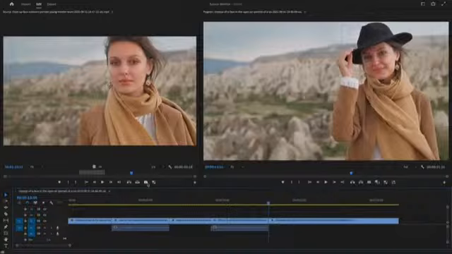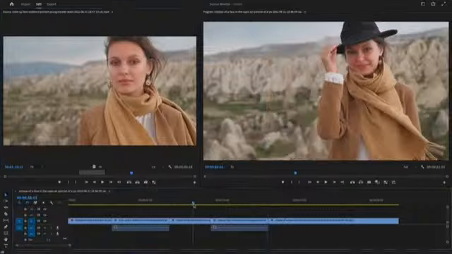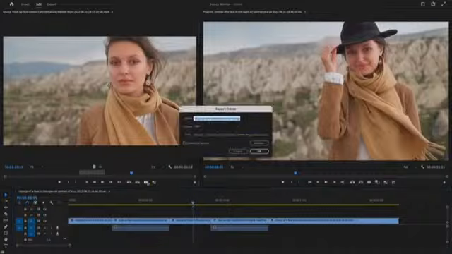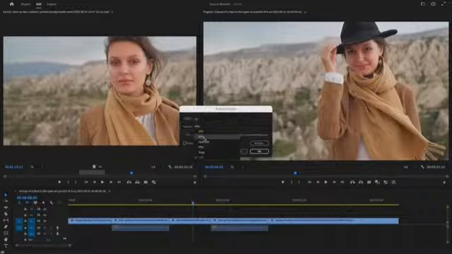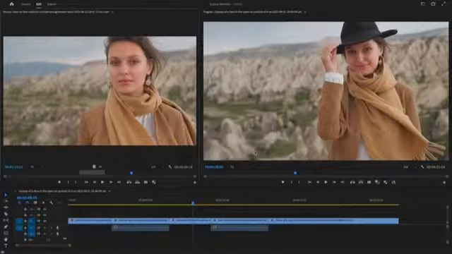Next, we have the export frame icon, which can be used for exporting a single frame from the video clip. Place your playhead on the desired frame in the video clip. Click on the Export Frame button. A dialog box will be opened. Now enter a name for this frame and select the export format. You can also check the box if you want this frame to be imported into your project. Just click on OK and your frame will be exported.